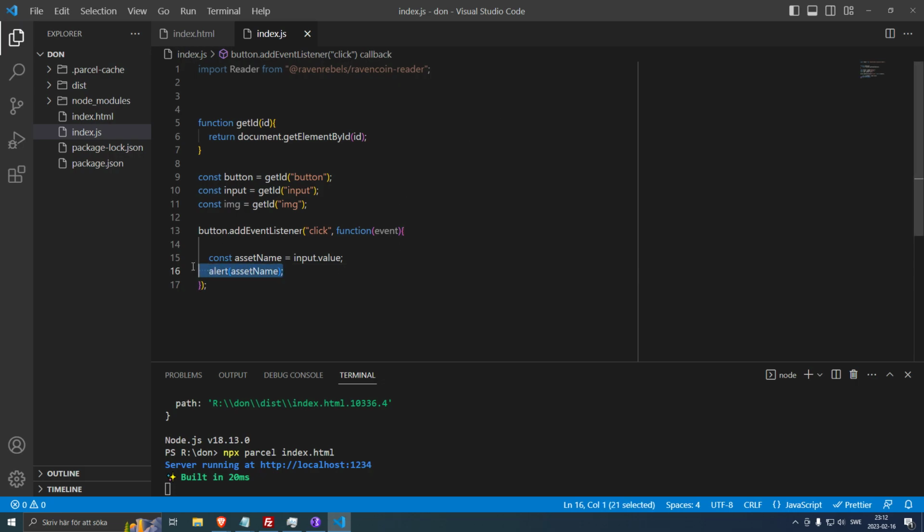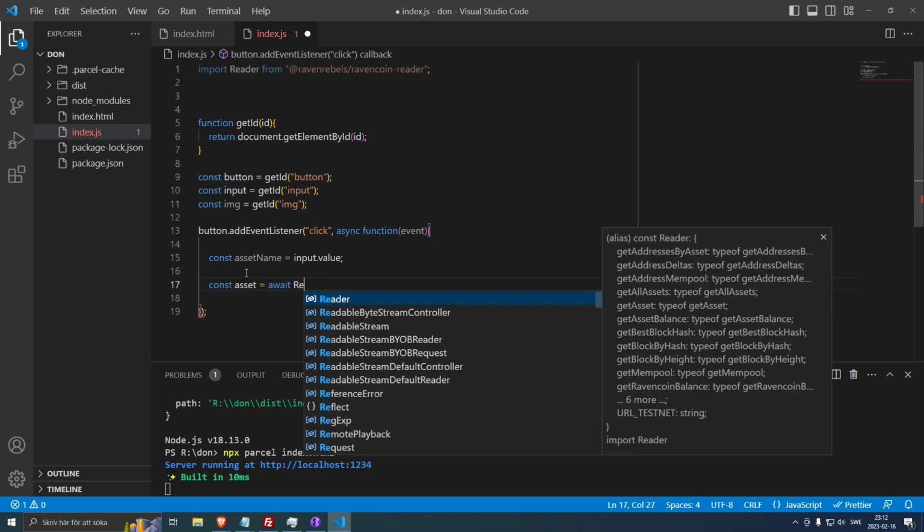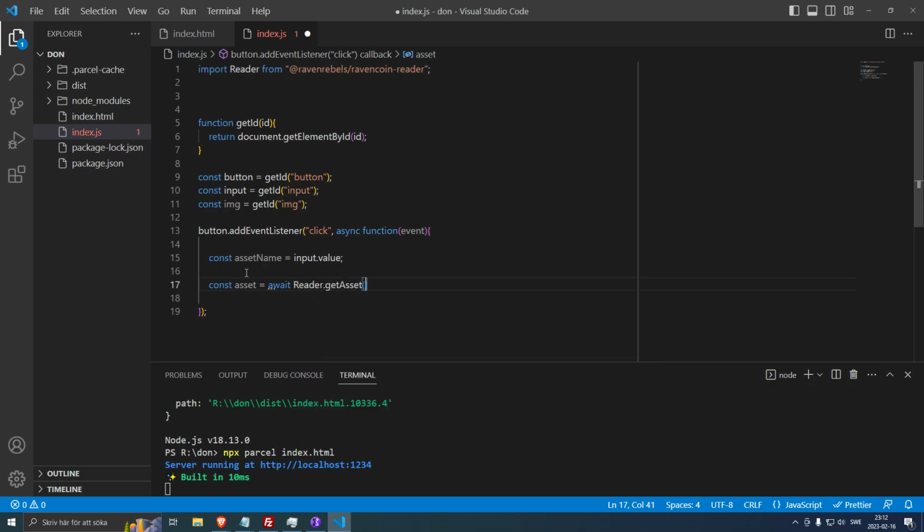Nice. So we want to say that this function should be async, so we can do asynchronous stuff, which means that we can do await reader.getAssetByName. And also what we want to do is to set the image on the image tag element if that exists. If we don't get null, then we say IPFS should be asset.ipfs_hash.